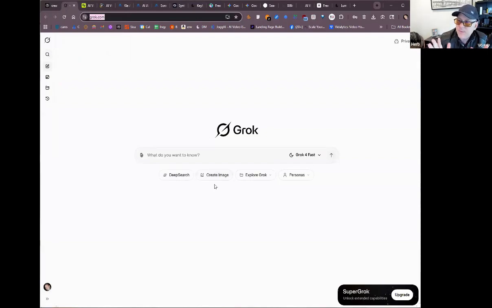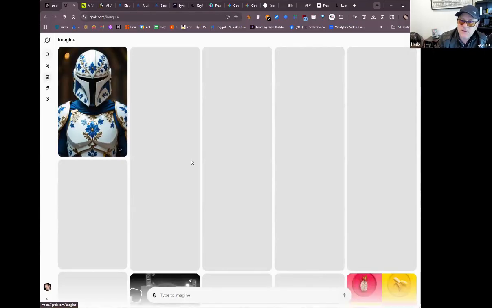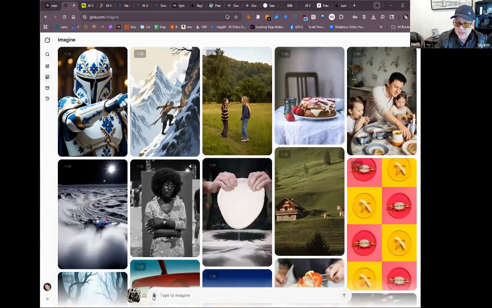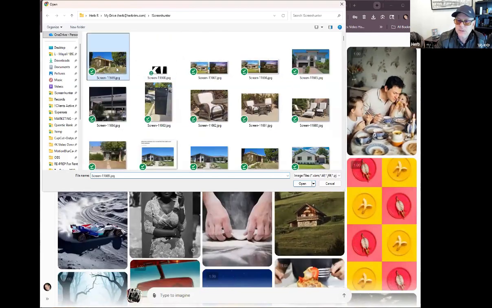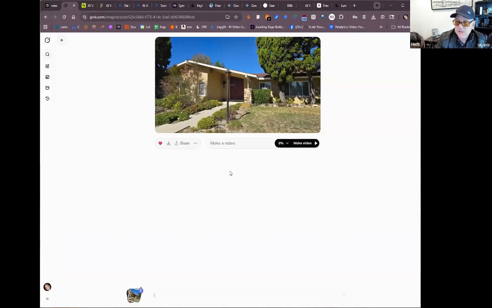Grok, I'm not a subscriber to it, but get this. There's something called Imagine. So here, by the way, you can use Grok all you want, so long as you click this Grok 4 Fast model, it will give you all the Grok that you want on this. And then there's this Imagine. So in here, I can upload that image. Let's see if it will do it. There's that picture of that house. Okay, pan toward the front door.